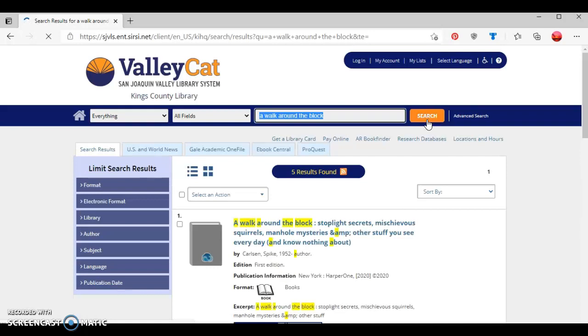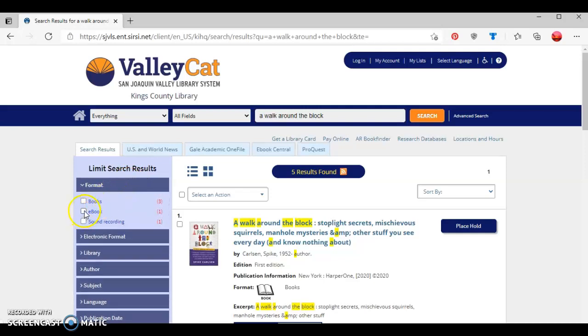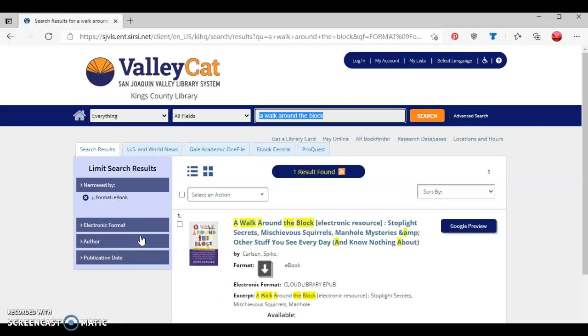So as we can see, a total of 5 different titles came up. So being that I want to look for an ebook that's available through cloudLibrary, I'm going to go over to the left here where it says Format, and I'm going to click where it says Ebook. Once I've checked that box, then I'm going to press the blue Include button. So as we can see here, we now have one result, A Walk Around the Block, and in the electronic format, it says cloudLibrary EPUB, which is what I want to read.